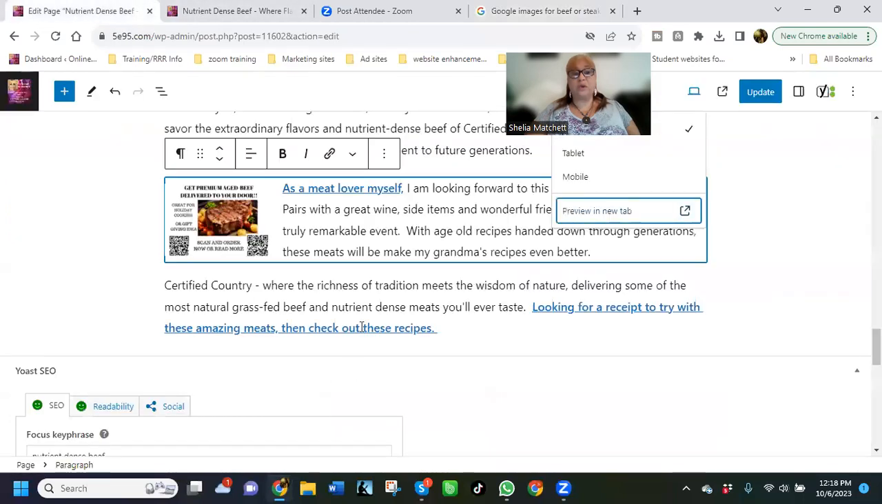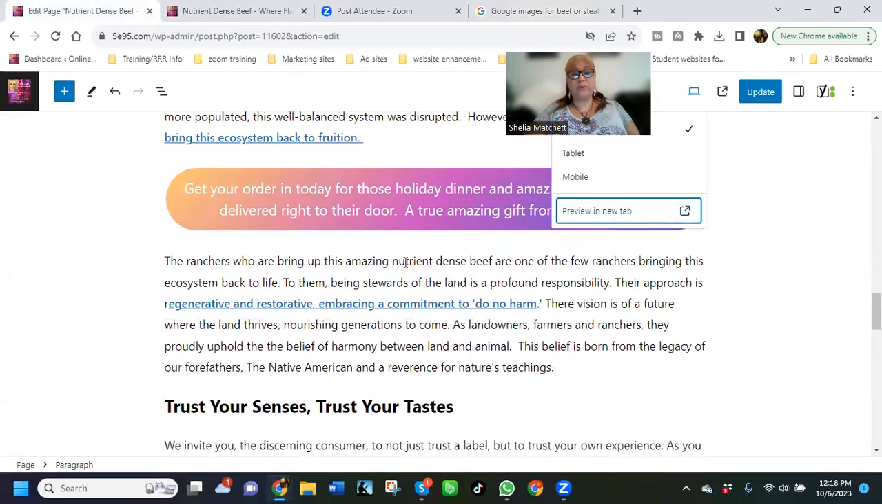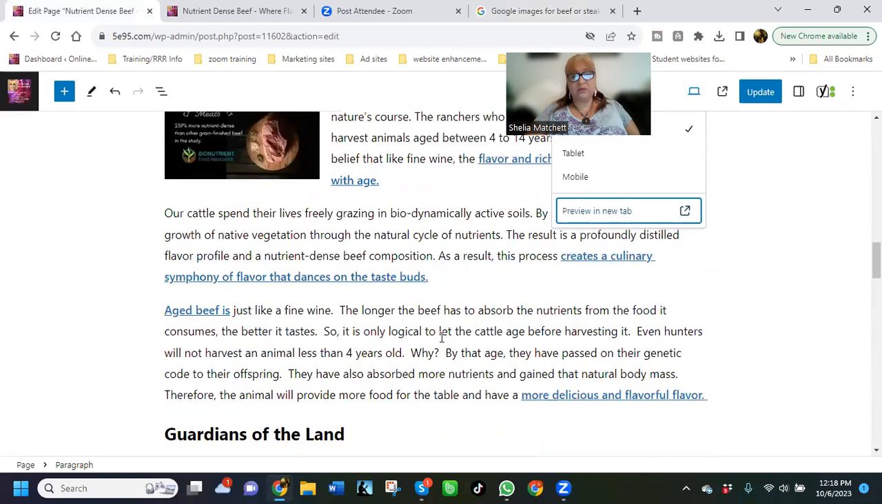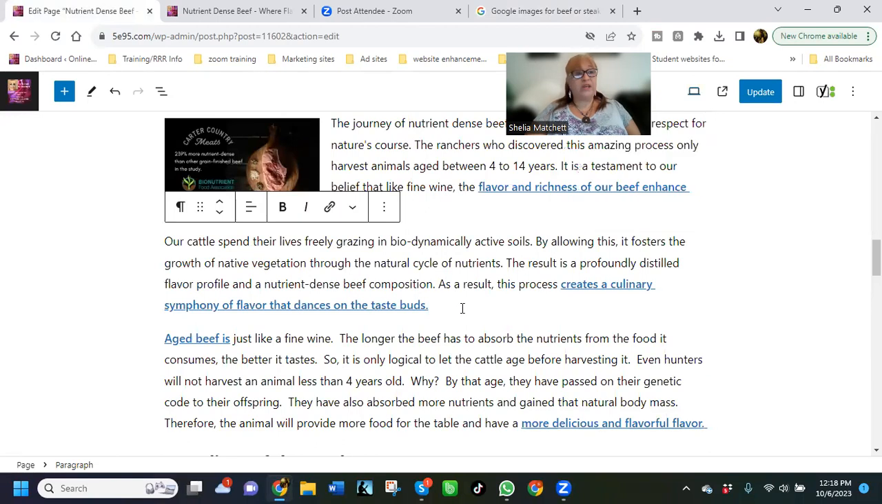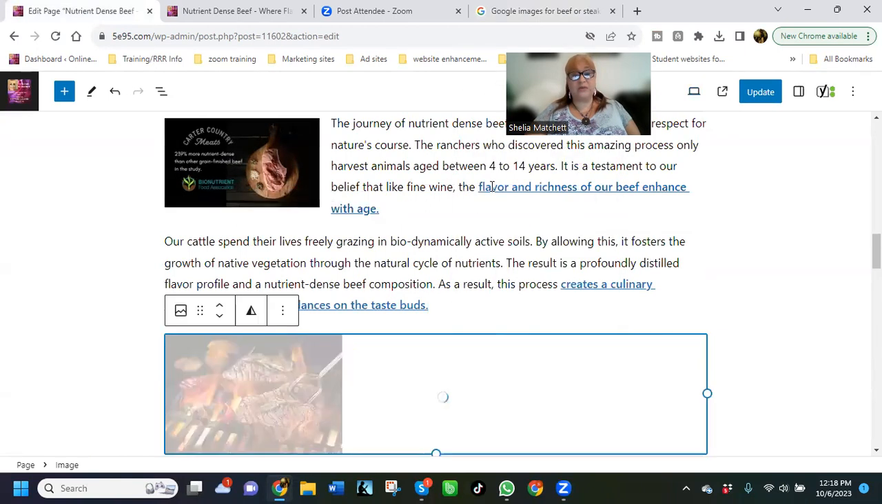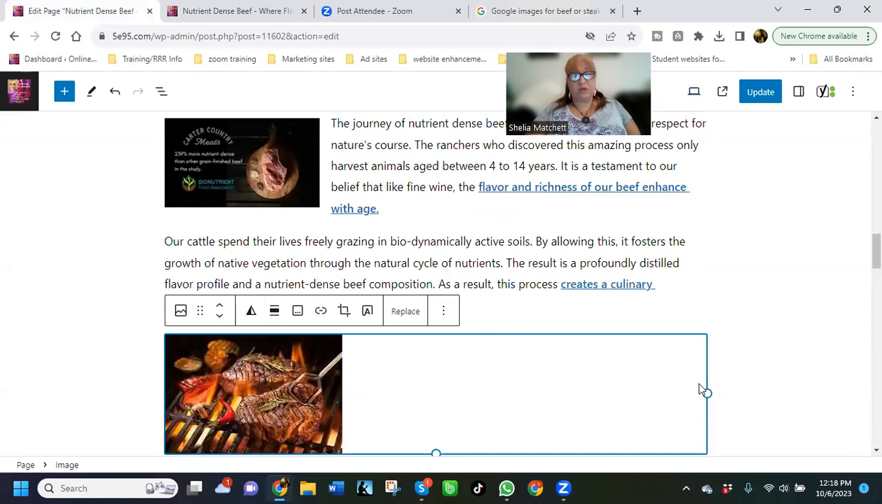Then we're going to go to our page that we have set up. And we're going to go to the last line of whatever paragraph we want this to be associated with. And then we're going to left click and hit paste. Right click and hit paste. And then our image shows up.